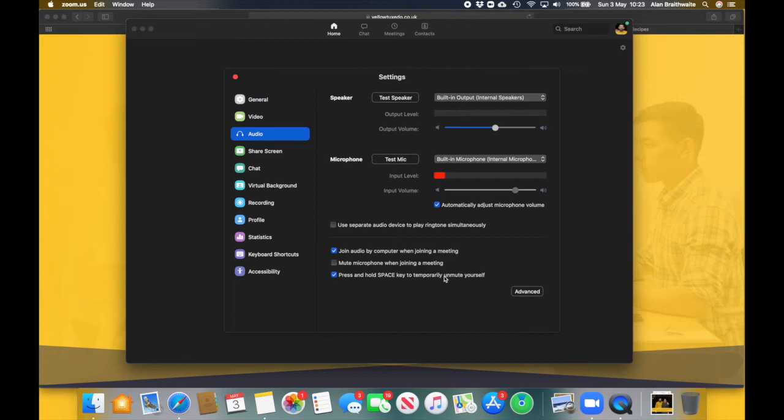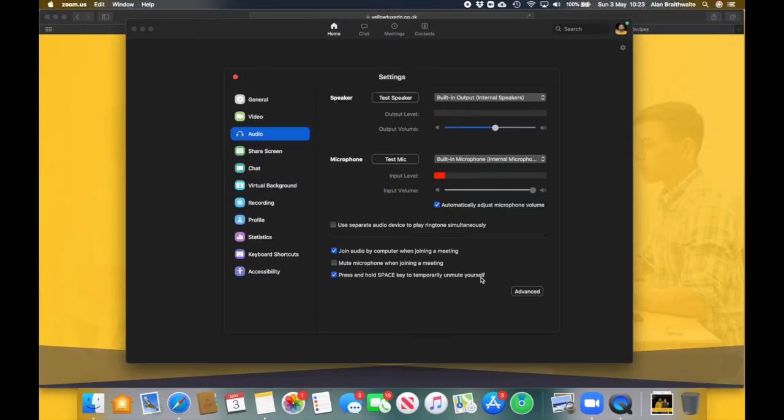Press and hold space key to temporarily unmute yourself is a great setting. We've all been on those Zoom chats where they've been very busy with lots of people talking, and by just pressing that momentarily to give your answer while perhaps the speaker in the podcast is on a long spiel is a great way of just going, yeah, totally agree, and then before it comes to your part where you can hold that down. And it saves you having to find the unmute yourself if you're using the mute settings.